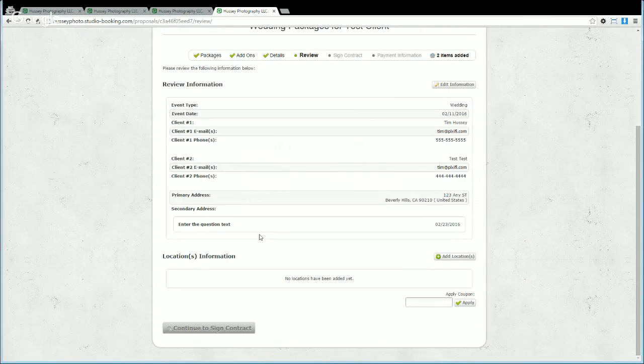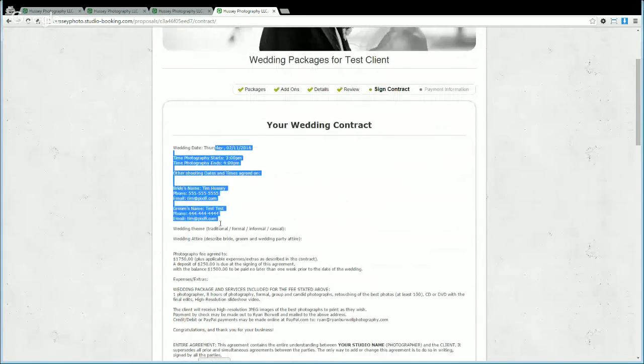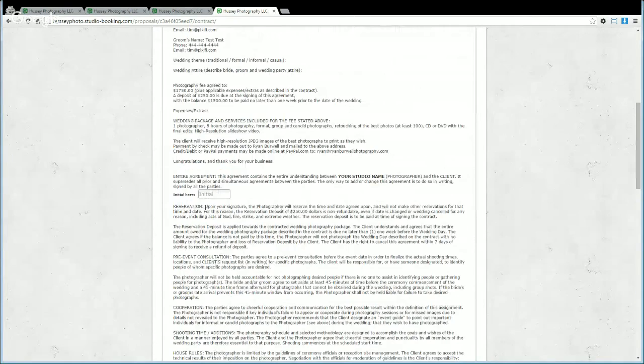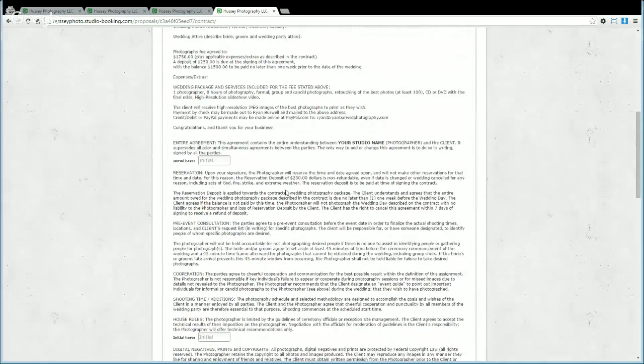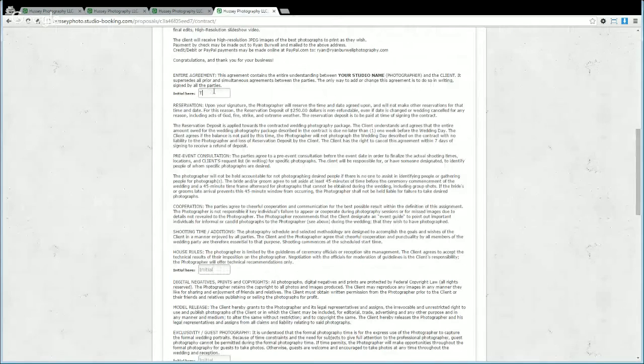Sure. And so now what it does is it takes all of the information that they've chosen, everything they've entered, and it creates a client, an event, an invoice, and a contract. So that way it can populate this contract with all of the data from what I've chosen. So I'm just going to initial these fields real quick.